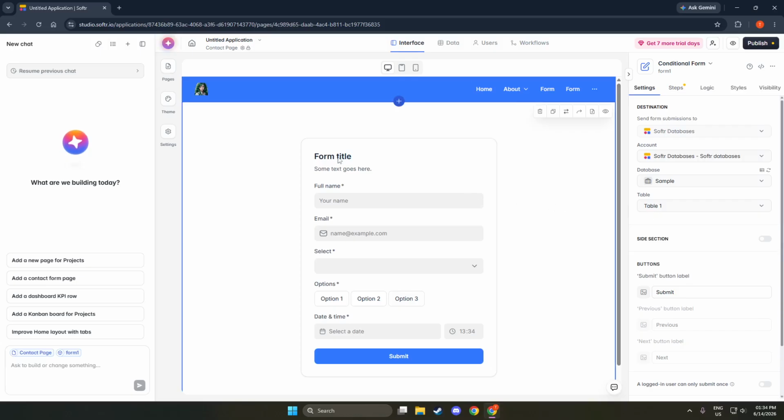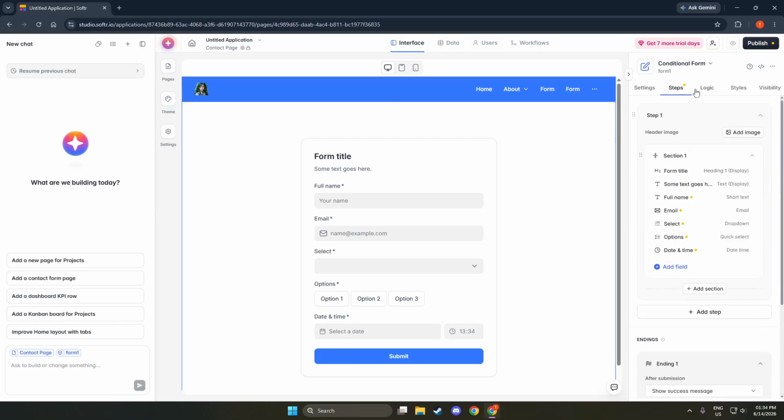If you'd like, you can add a text block above the form. This is optional, but it can personalize your page. An example might be "Get in touch with us." A simple, friendly message can invite users to fill out the form.